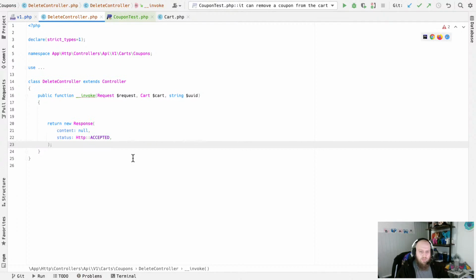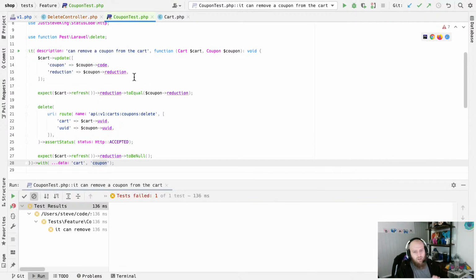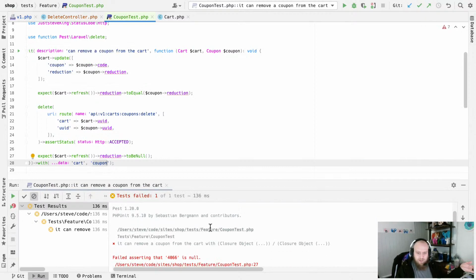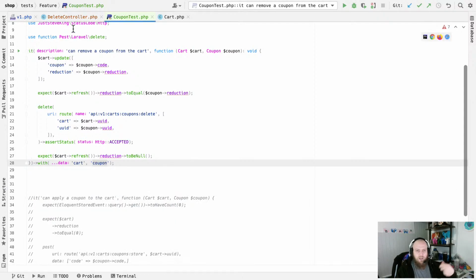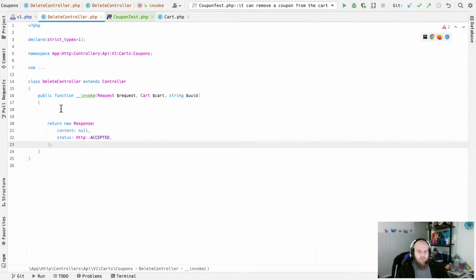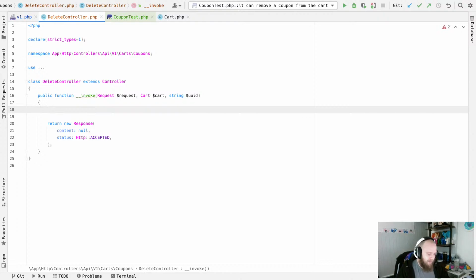That would make our test pass to start with, but it shouldn't pass everything. Perfect. So it's failed asserting that that is null. So whatever happens here can't just fail, basically. What we need to do is, usually I'd push this to a background job, but this is a very quick action that we just kind of want to happen.